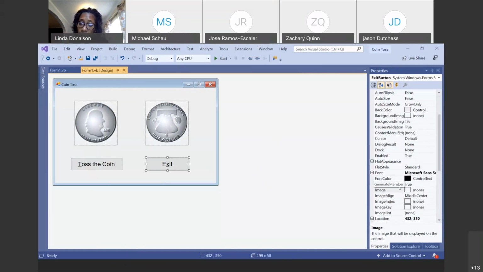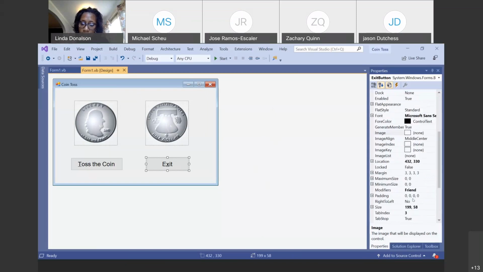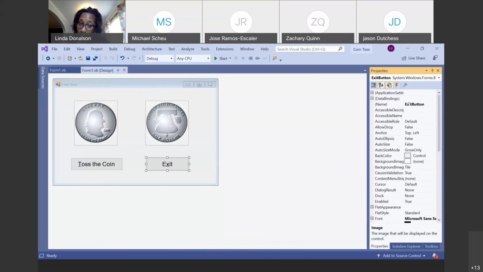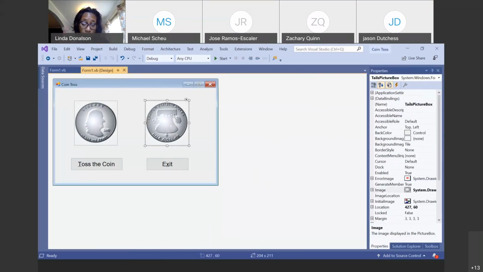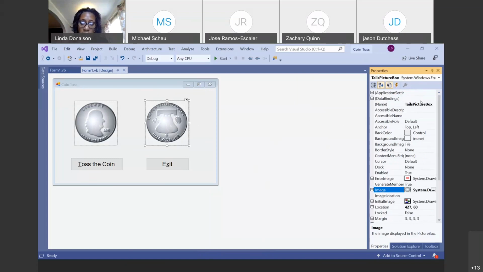It's the same way that we have been naming anything that we do in this class. So our exit button, we changed the name up here because this is the name that we are going to be using in the code. This text box is what our user sees. Our user does not see that we've named it exit button. Same thing up here with our picture box. We don't have an option down here to change the text because it's a picture box. So up here, we're going to change our name to tails picture box or heads picture box.